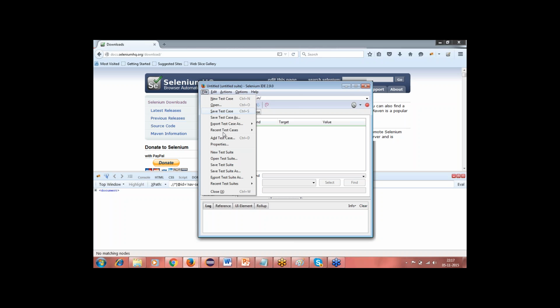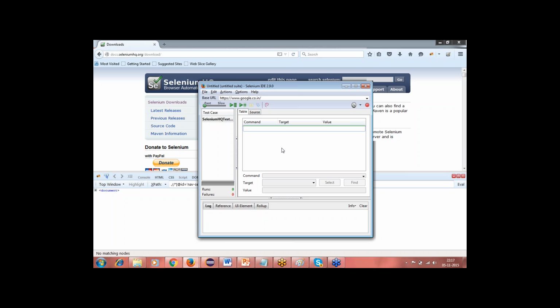Just go to file and new test suite. By default, an untitled test suite will come. Right click on it, go to properties, and give a title. The test suite will be created. Now right click on that to add a new test case. Just click on the test suite and click on new test case. Now you can see a new test case, untitled, has come.